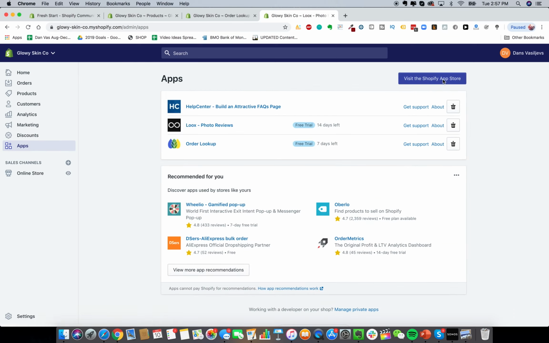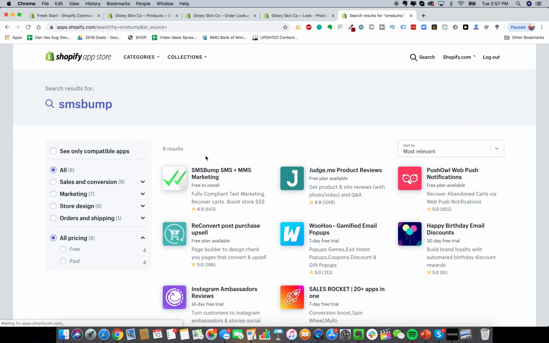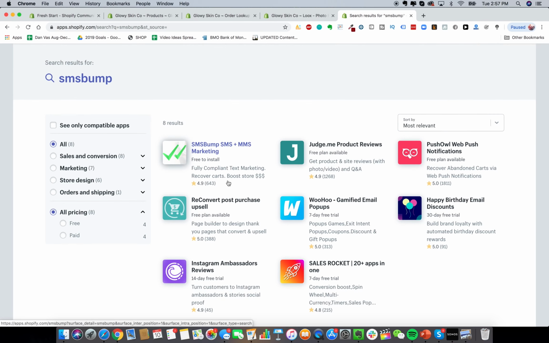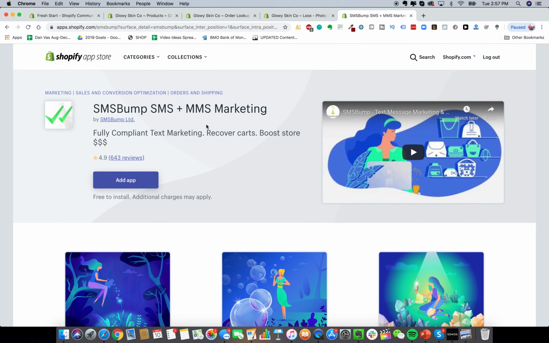Now, the next app we want to install is called SMS Bump. This one is amazing, and this one actually lets you send out automatic texts to potential customers. So let's say someone goes on your sales page and they don't buy. This app will send them a text saying, hey, come back to the store, to the page. Here's a 20% off coupon. And that's worked insanely for me. I've had like a 9,000% return on investment just using this app. So I super, super recommend this app.